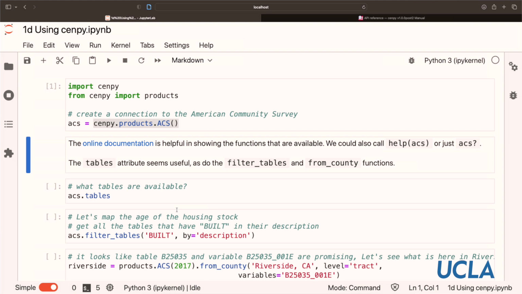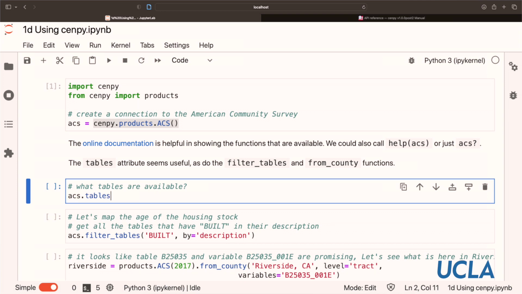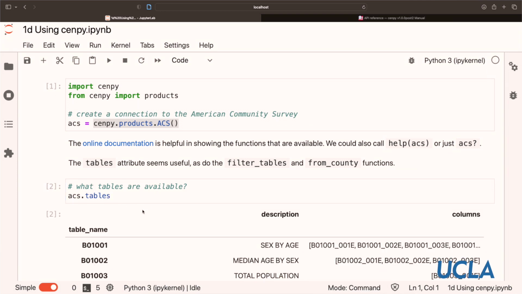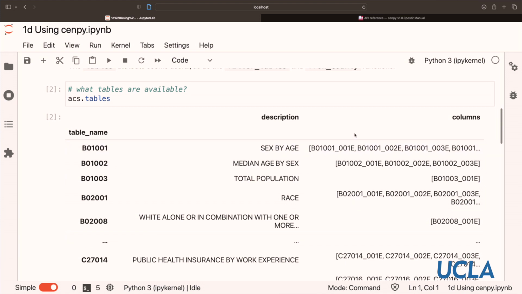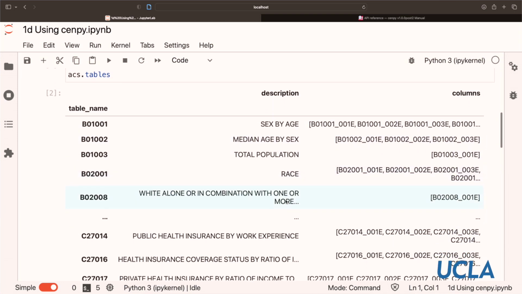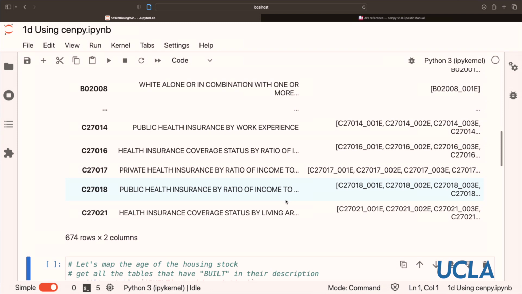We could also call help(ACS) or just ACS?, rather than looking at the online web page. So this tables attribute seemed useful. There are also filter tables from county functions, which I want to look at in more depth. So ACS tables just tells us the names of the tables, and then each table has one or more columns that are available through Cenpy. So everything from population by sex, by age, by race, down to more complex information, for example, on health insurance coverage.